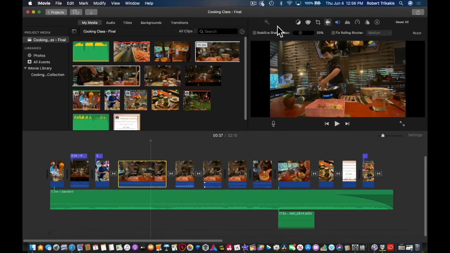Let's learn how to use the toolbar in the viewer to modify a clip in my timeline. So in this case, I picked my fourth clip in my timeline, and let's go through the menu bar. The very first one is my enhance one. If I click on it one time, it enhances the video and audio of my clip.